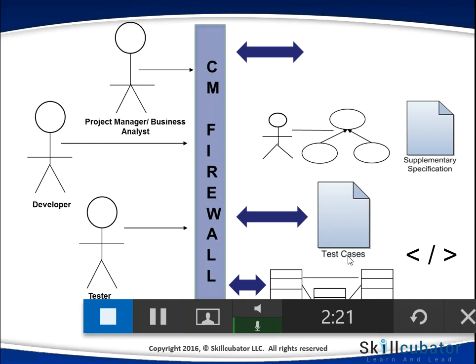So all these are artifacts, and here what we are trying to see is that all these artifacts, they don't reside on a local machine or on a local hardware. These are stored in a common repository and they are controlled from that repository itself. So as you can see here, all these are stored in a common repository from where people pull, they retrieve it, they update it, and they again store it back into the same repository.